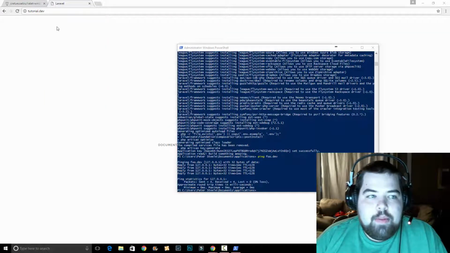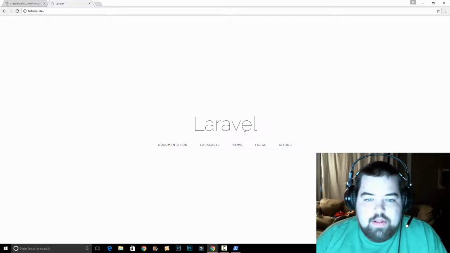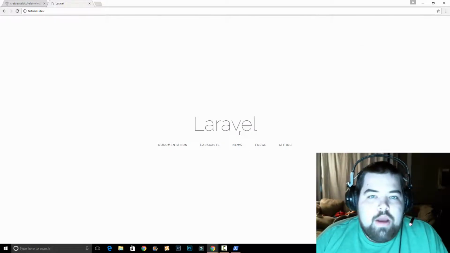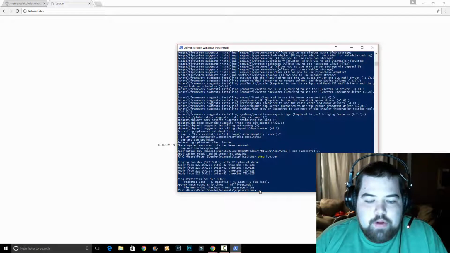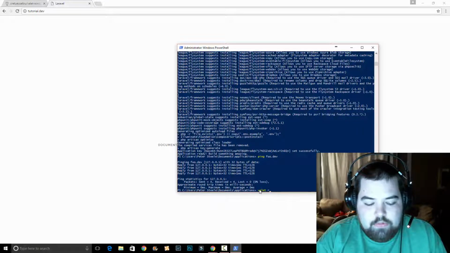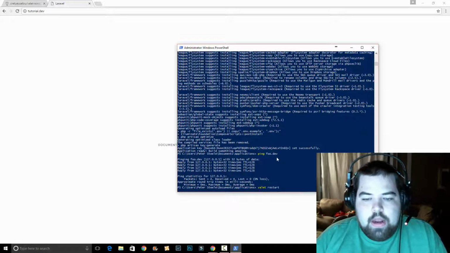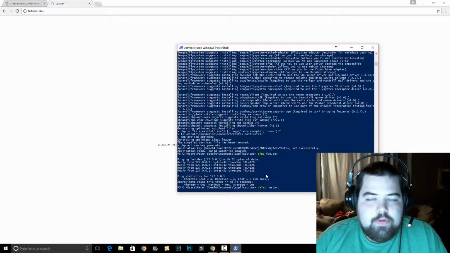Another thing, if you are typing in tutorial.dev or whatever your application name .dev, and it says page not found instead of showing you your actual Laravel installation, you may want to try restarting the Valet service to make sure that it is working properly and that the changes have propagated. To do that, it's very, very easy. Just type in valet restart. And as you'll see here, give it a few seconds and it'll restart the Valet service, and you should be able to see your site.